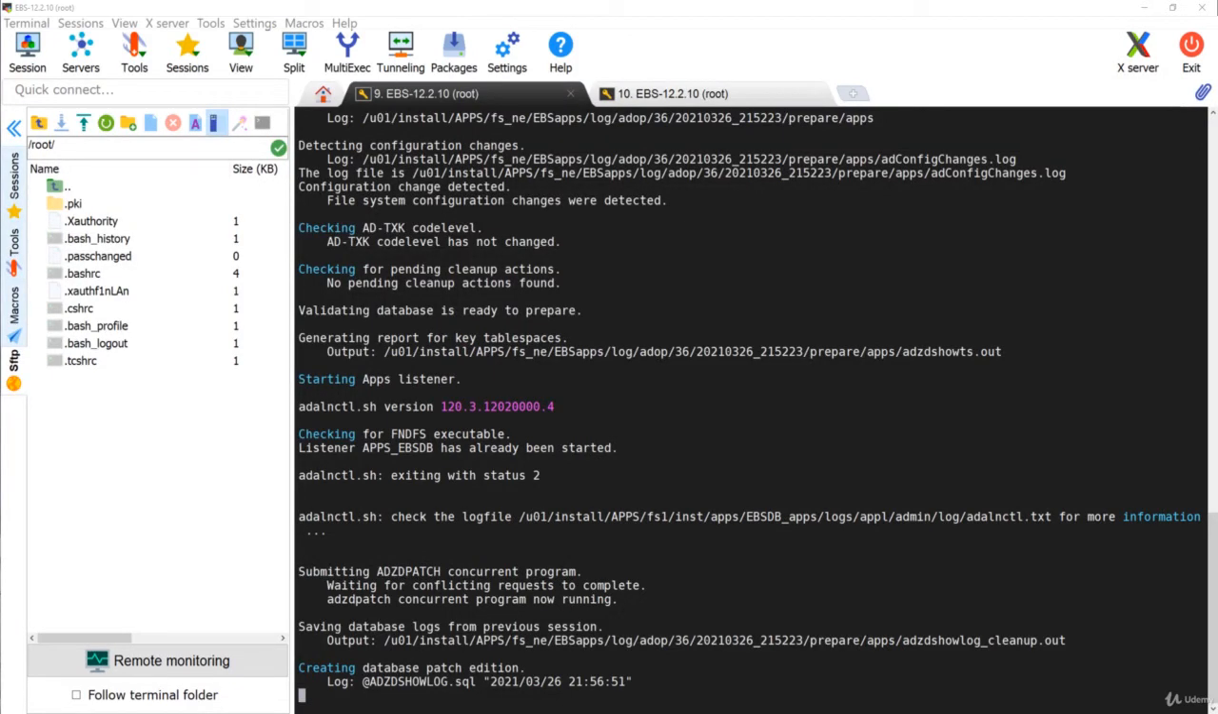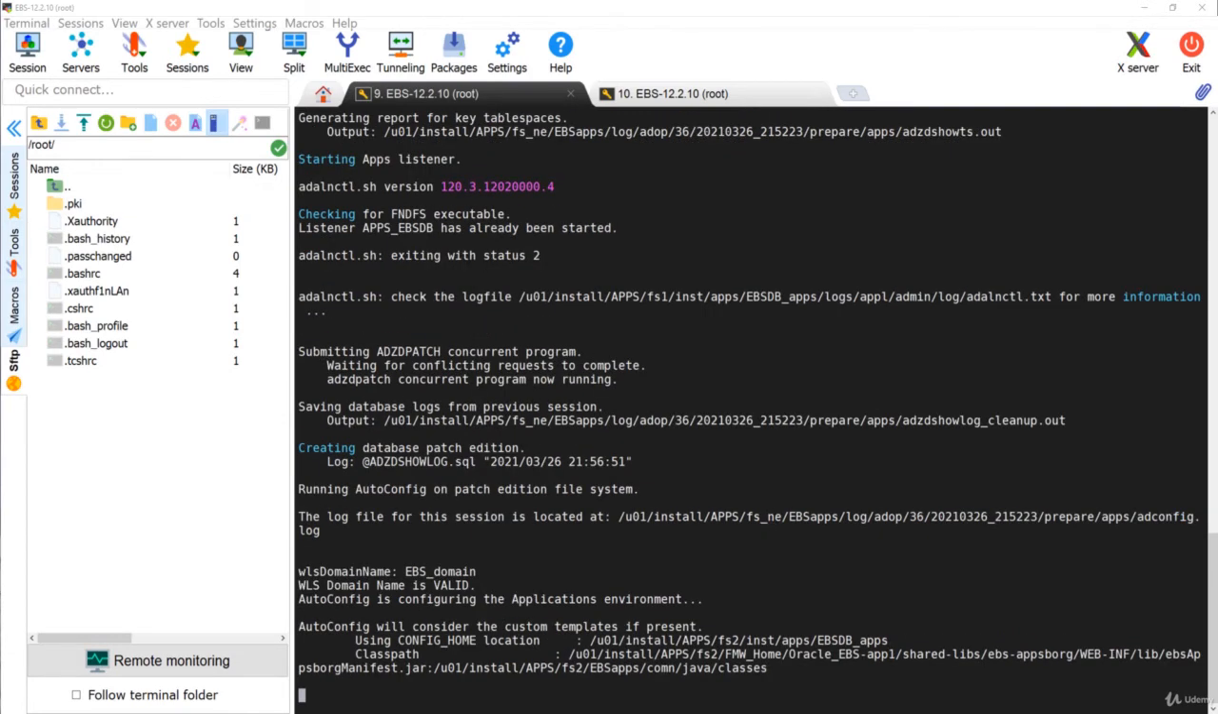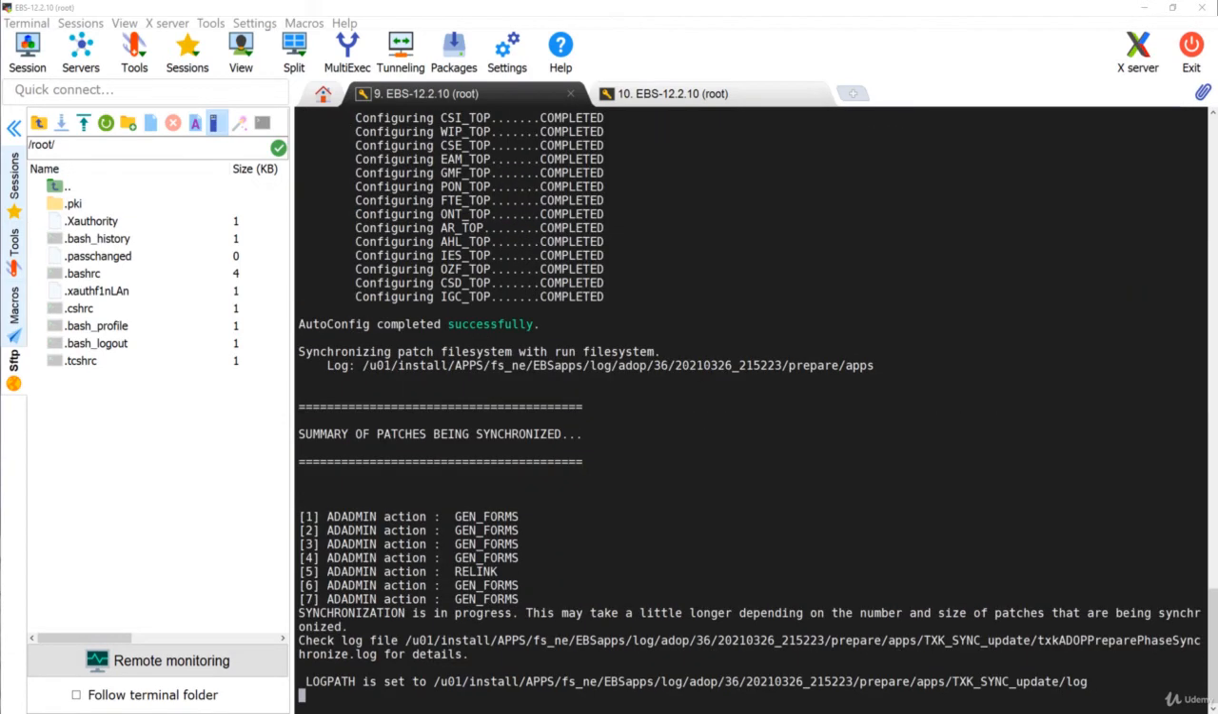Now it is creating a new database patch edition. As you can see here, it is trying to synchronize the file systems. The most important functionality of the prepare phase is that it not only prepares the file system for patching, but also synchronizes the patch file system with the run file system.